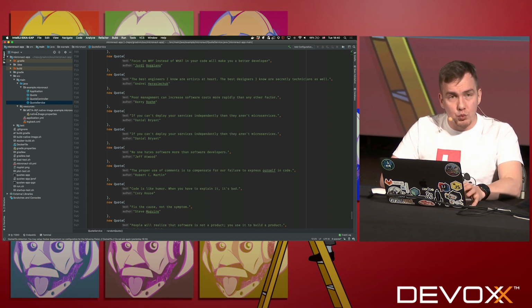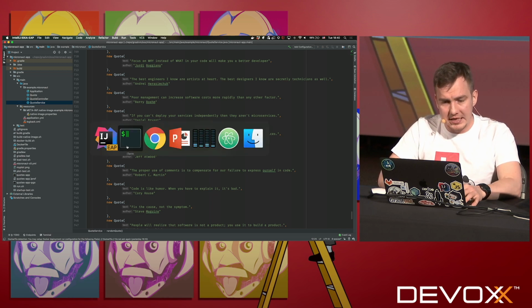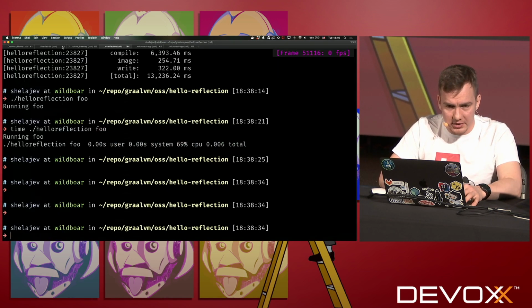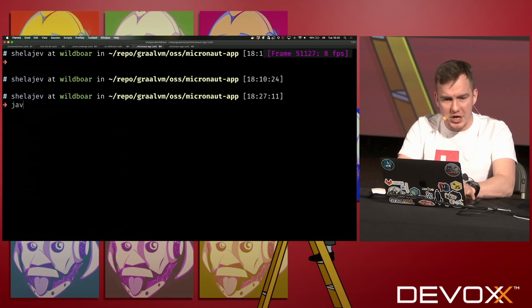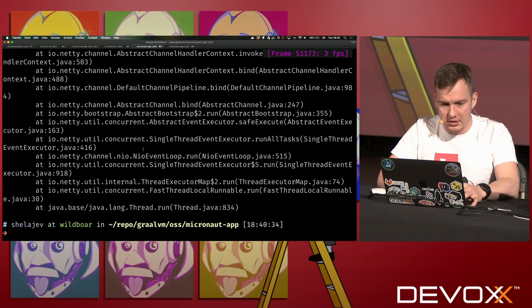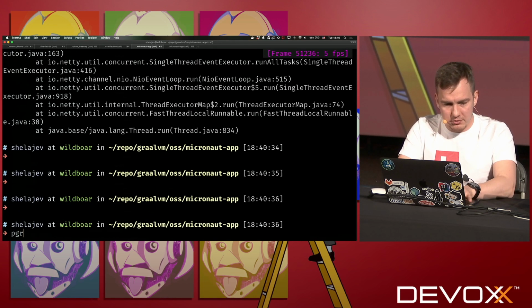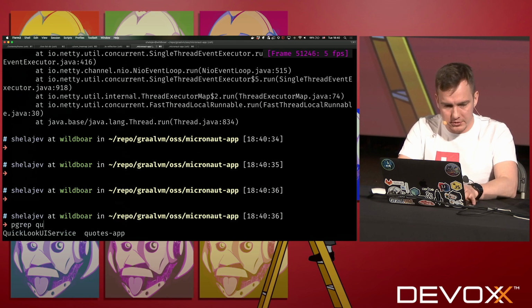What we will do is build this application into a native image of itself. It's a web application. I will run it. Let me run it. Java -jar build libs jar file. I run this. This is an application. It should run. Hopefully it will run. It ran yesterday. Yeah, it's a port. Right. Wait. Quotes.